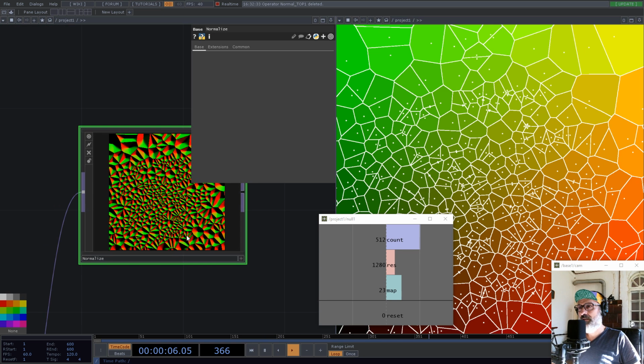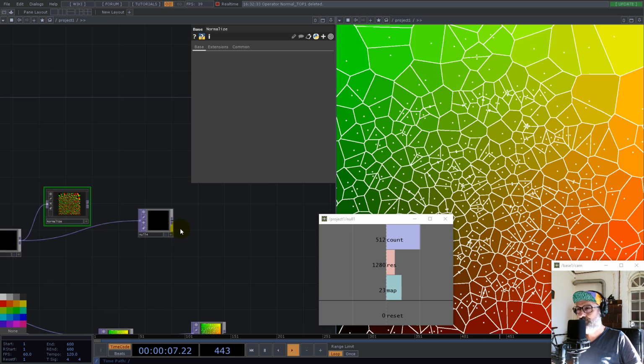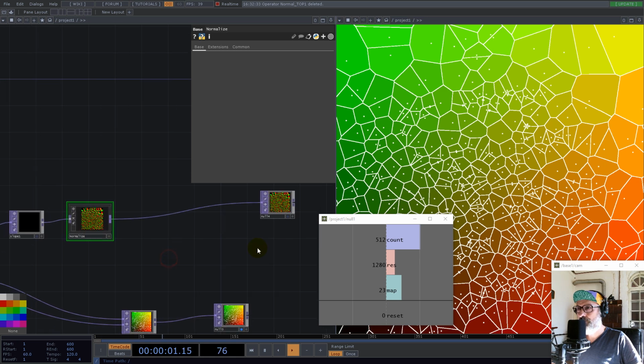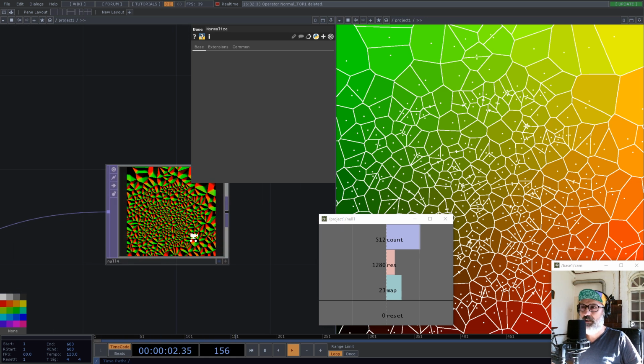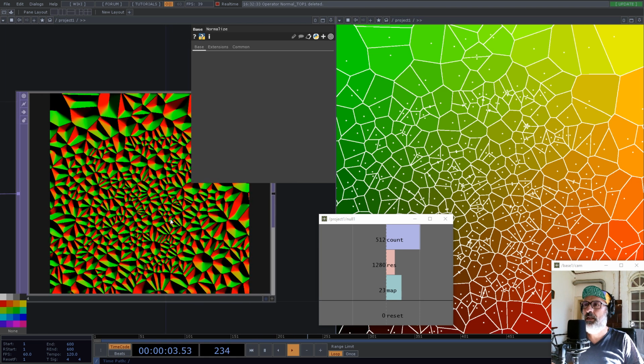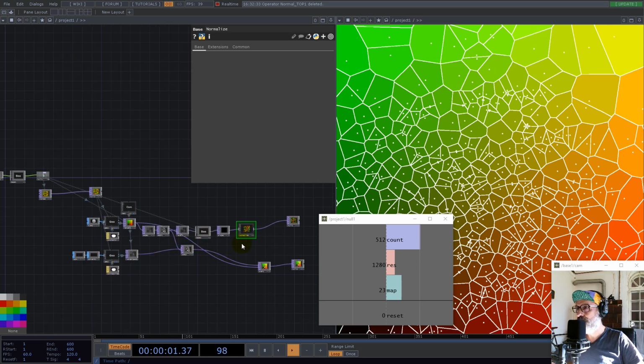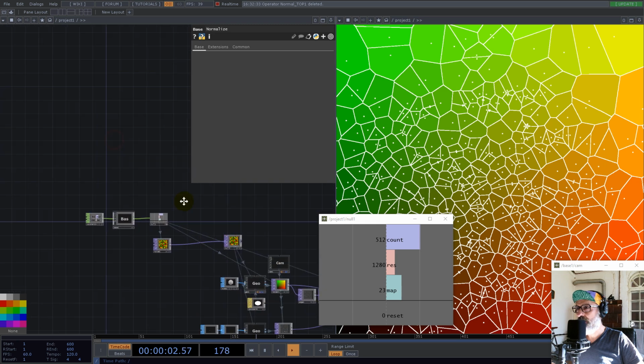So let me do like this. That means I need to check this texture to read the vector information. And what can we do here?